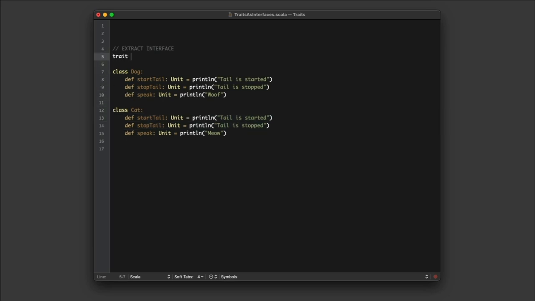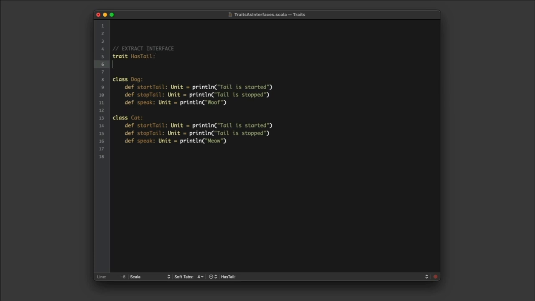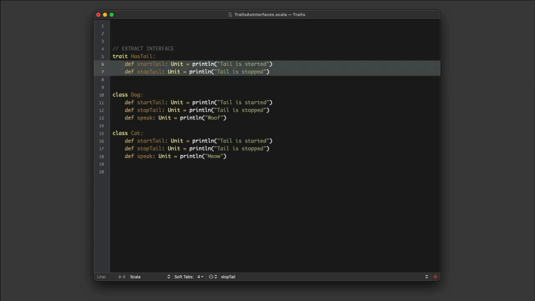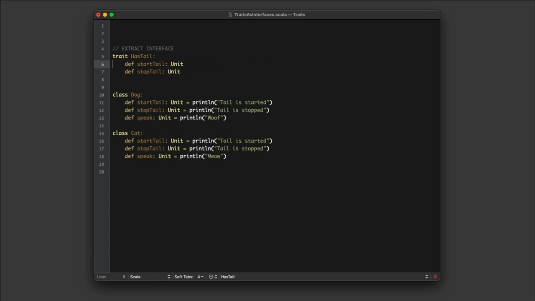So we say trait, and now we have to give that a name. So we say, well, how about you could call it tail or has tail, is what I used before. So we'll say has tail. And it's going to have these two functions here. And they both return unit. And since we're only talking about abstract methods here, then that's going to be our interface for the tail. And now we can say, well, class dog extends has tail, and then class cat extends has tail.